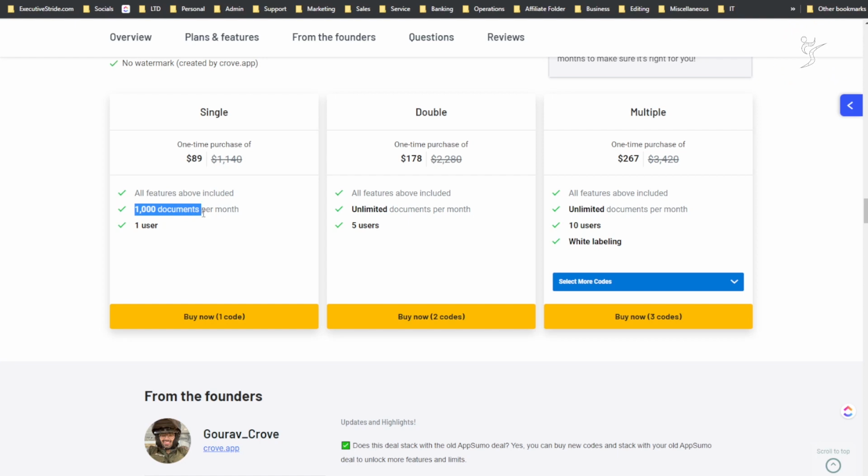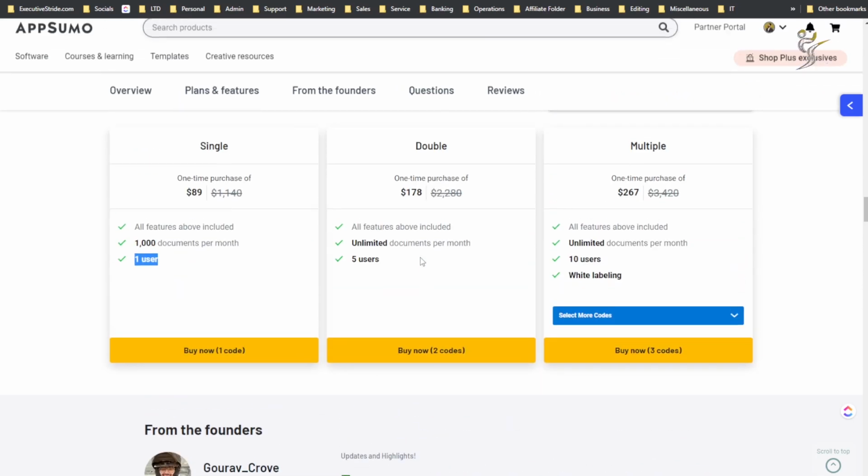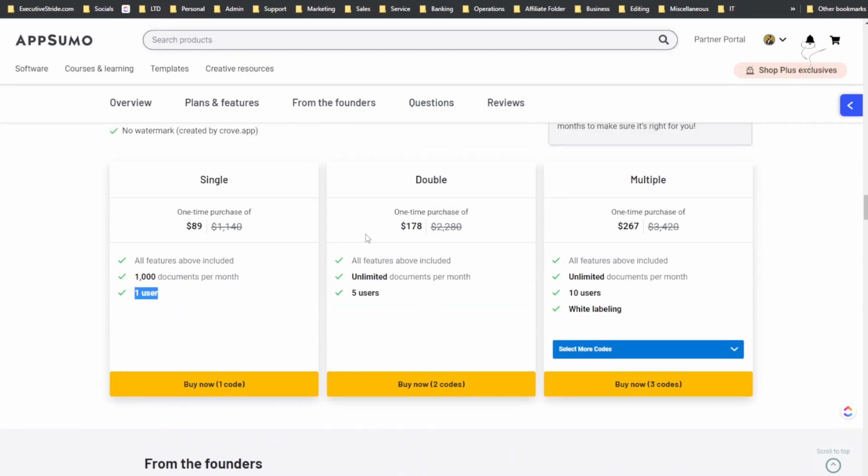And then you get 1,000 documents. You can send 1,000 documents per month, and you get 1 user. So that's what I'm currently on right now, just kind of testing things out. If I decide that I really am bullish on this app, and I want to actually invest into our team using it on sales calls and everything like that, right now I'm kind of testing it to see how I like it compared to what we currently use, which I'll show you in just a second.